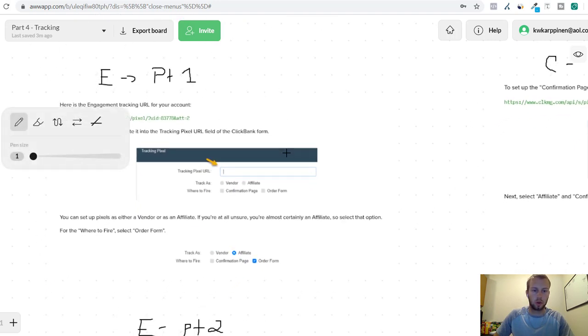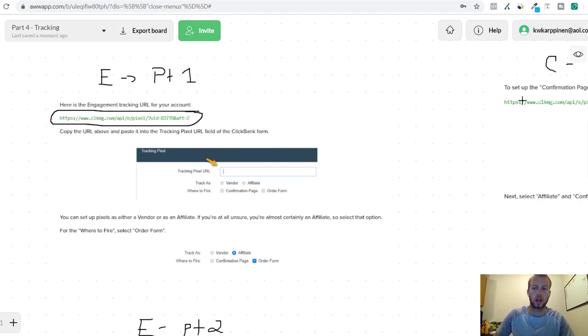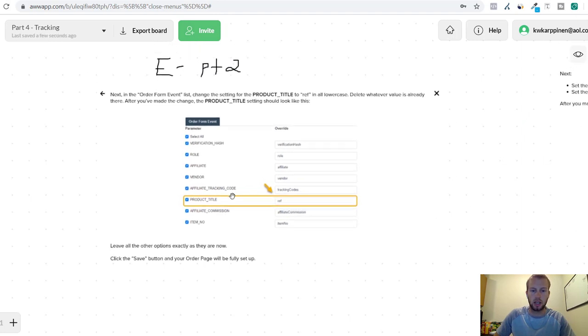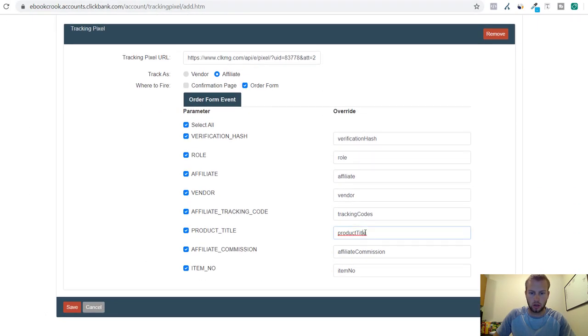So we already covered part one, which is getting your unique engagement tracking URL and pasting that in right here. And we already did that, and we chose affiliate and order form. So that's a check. Part two of this whole thing is to just come in here and change the product type, the product underscore title to ref. And then everything else can stay the same. It is just this right here that needs to change. So we're going to go and do that. Product title, scroll down. Oops. And just type in ref.